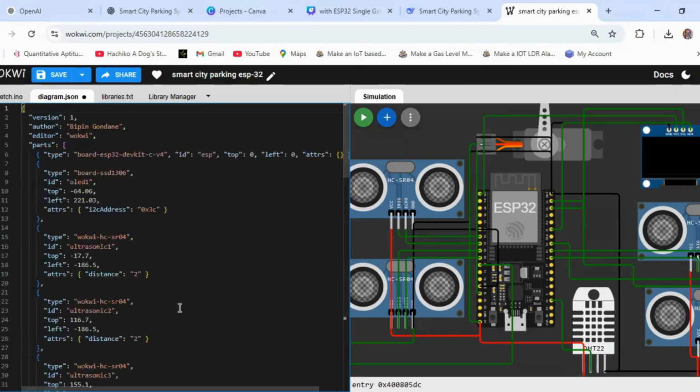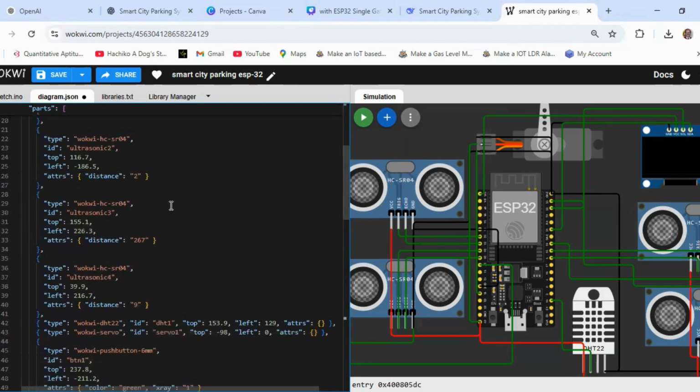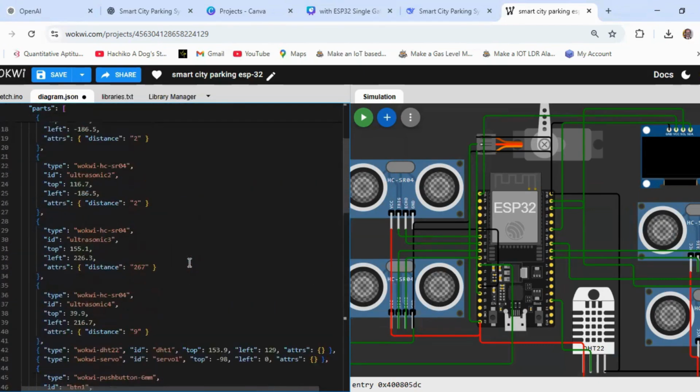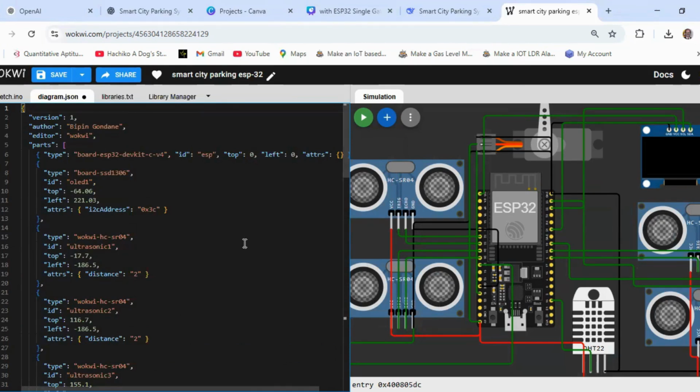This is very important: diagram.json. Whenever you make this diagram and give the connections, this JSON code is automatically written here. You can copy this code and use it anywhere, or send it so that the diagram can be made easily.